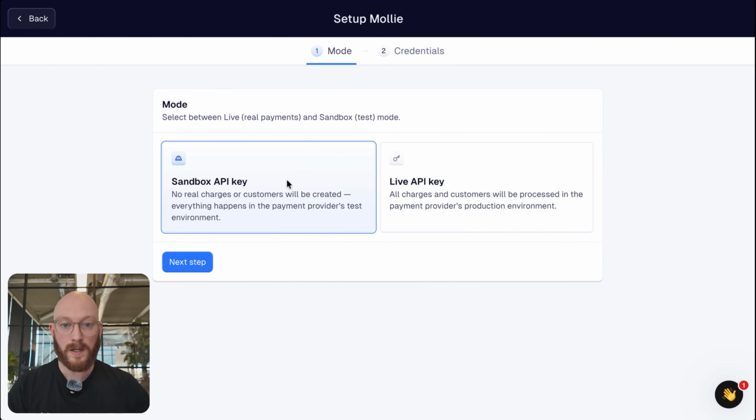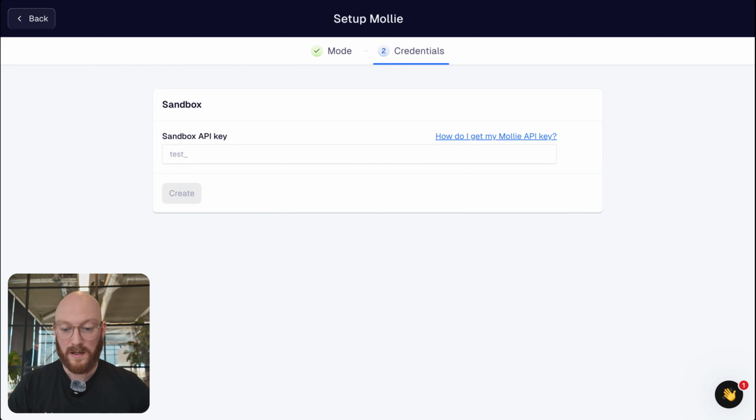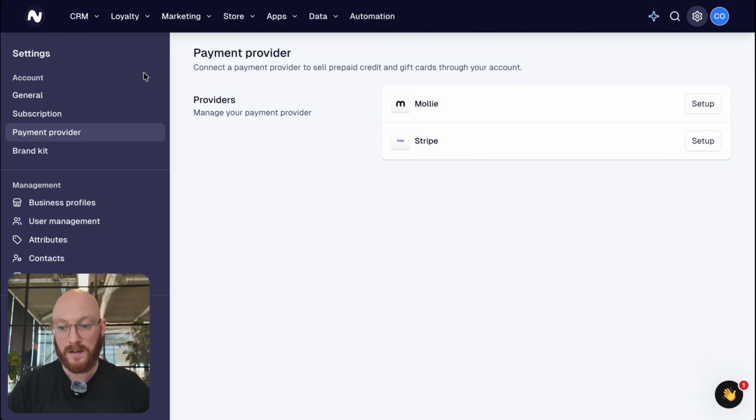Then you can choose to do it in either a sandbox environment, which is recommended, or you can do it with a live API key. And once you've selected that, you can go to Next Step. You just put in the API key from your provider, whoever it may be, whether it's Molly, Stripe, or a different payment provider, and then you can start to create that integration already. We've set it up so that you can do that within a few clicks. It's not something that's extremely technical, but you can always use the live chat if you need any support with that.